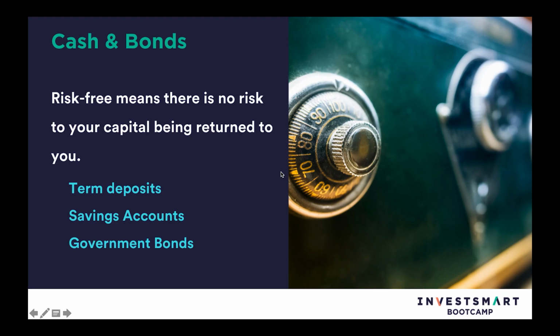So with cash and bonds, they are often called risk-free, which means that there's no risk that your capital won't be returned to you. You'll get your capital back, the amount you started with, at the end. Some academics say that is not entirely true. There is always a risk, and you can look at interest rate risk as well, basically meaning that in the time that you've owned it, the interest rate could go against you, and you could actually end up with less, not in terms of what you started with, but you'll lose out on opportunity as well, so opportunity cost. You tend to see these with term deposits, savings accounts, and government bonds.